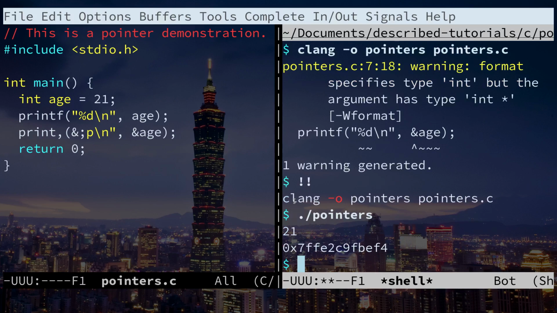Okay, so that was kind of crazy. So let's go up. Let's read it one line at a time. It prints 21. That's where we ran the command, ./pointers. 21, so that's the age.